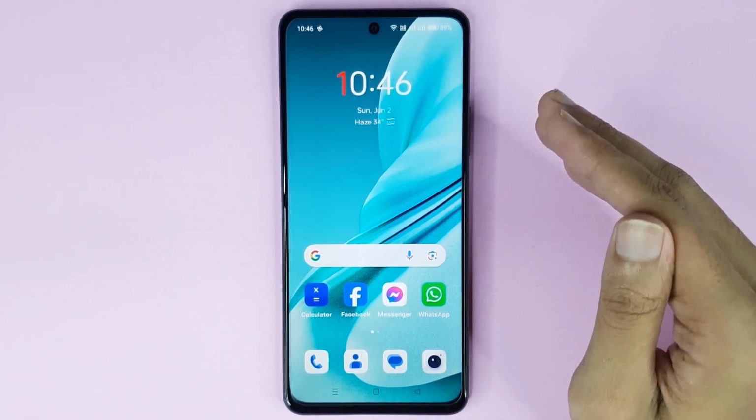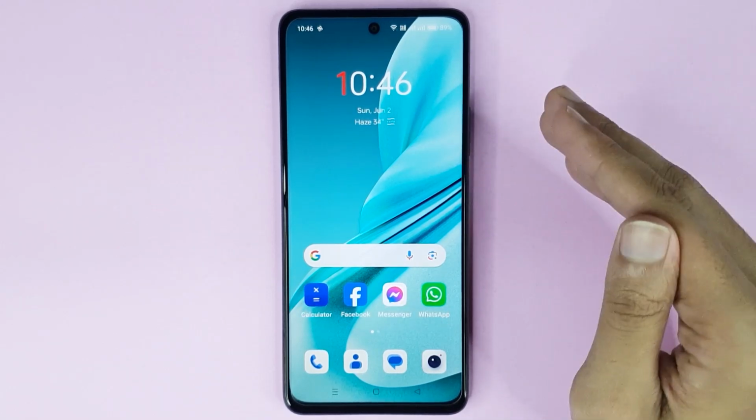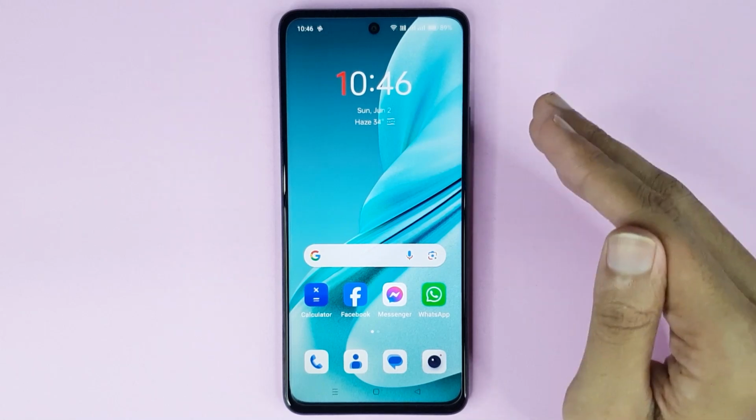Today I will show you how to change screen lock type in your OnePlus Nord N30 SE phone.